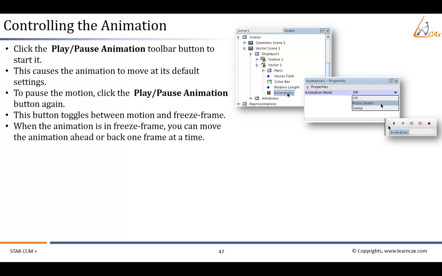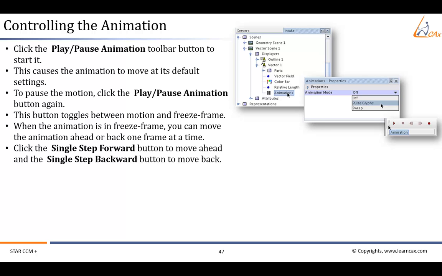When the animation is in freeze frame, you can move the animation ahead or back one frame at a time. Click the single step forward button to move ahead and the single step backward button to move back. To stop the motion, click the Stop Animation button. In streamline animations, this restores the standard appearance of the streamlines.